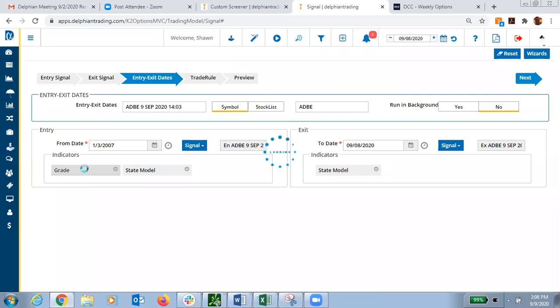We'll see how long it takes to actually pull it up, but we can see the entry signals here. The entry signal is going to be the grade A like we talked about. If I click on that, it should pull up a window showing me that particular screener.